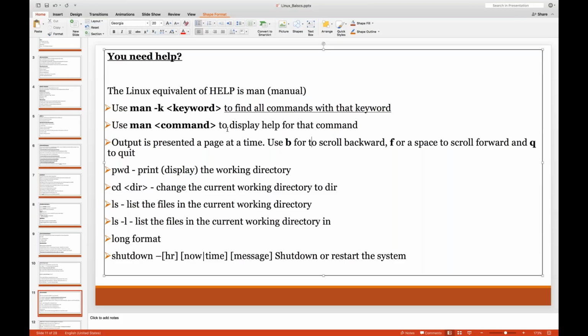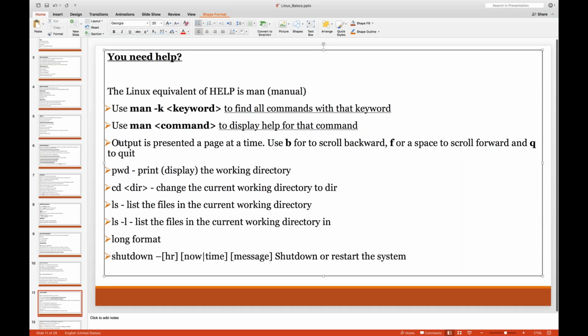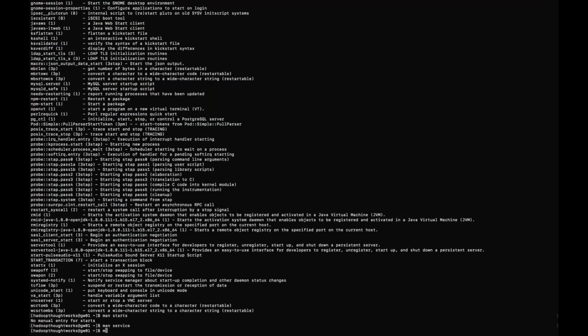Now, to display help for that command, this is also done. Now output is represented one page at a time. Use B for scrolling backward, F for forward, and Q to quit. That's what I just showed you. Q for quit, B for backward, F for forward. Let me show you that once again. Man service.